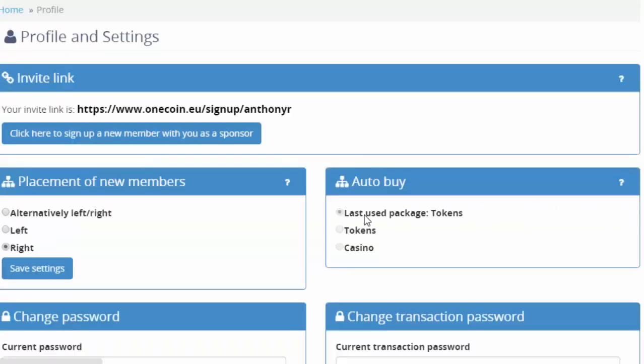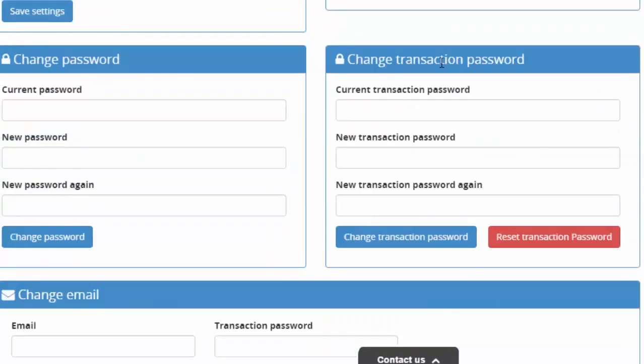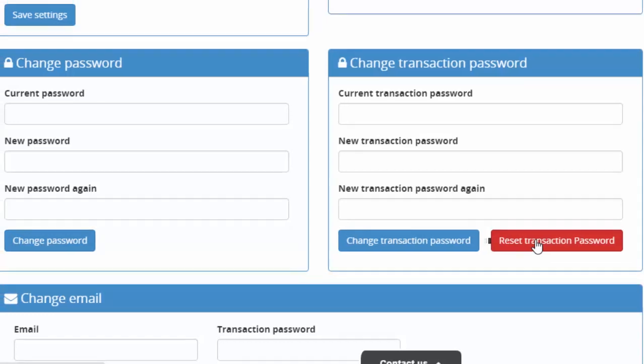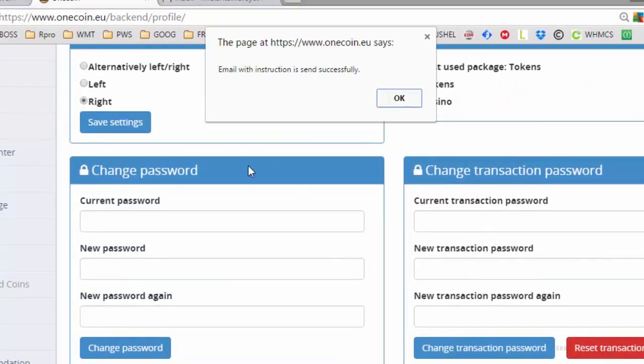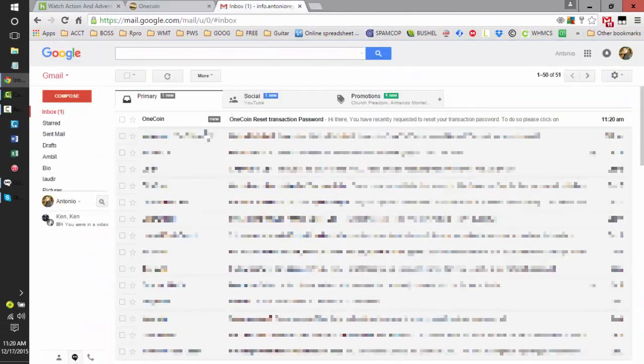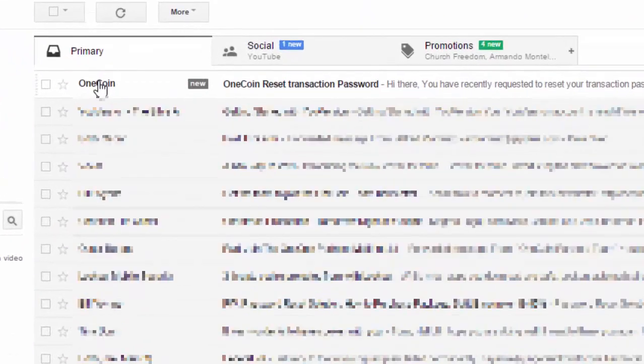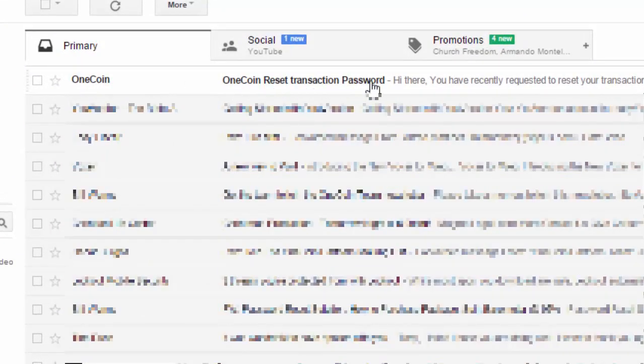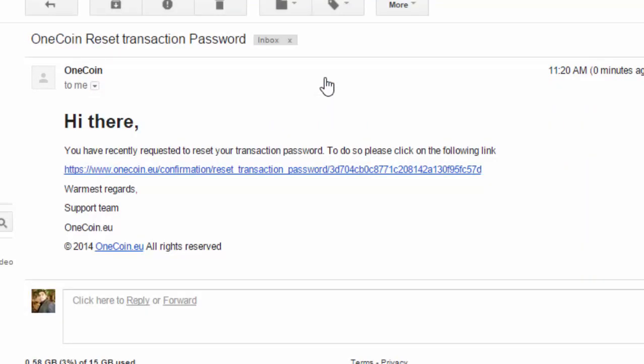What we're going to do here is go to the profile, to the main information, and here you see change transaction password, and what we can do is click reset transaction password. So I'm going to click that. You see here it says email with instructions has been sent successfully. Go over to the email, and here we see OneCoin reset transaction password. I'm going to open this email, and what we have to do now is click on this link.